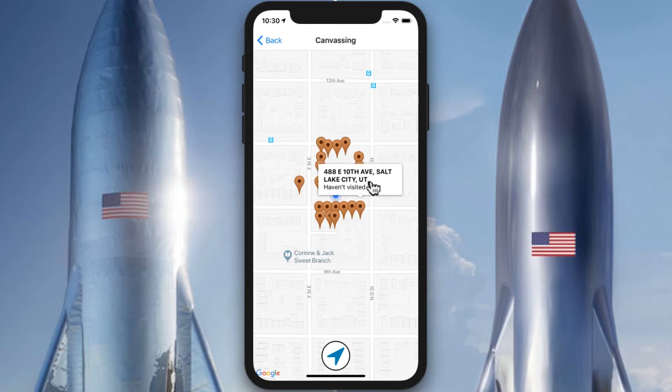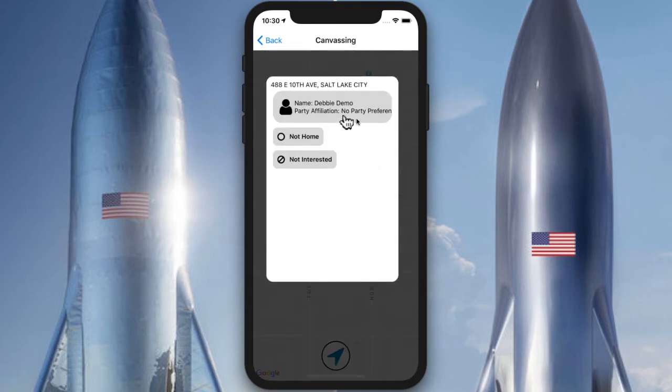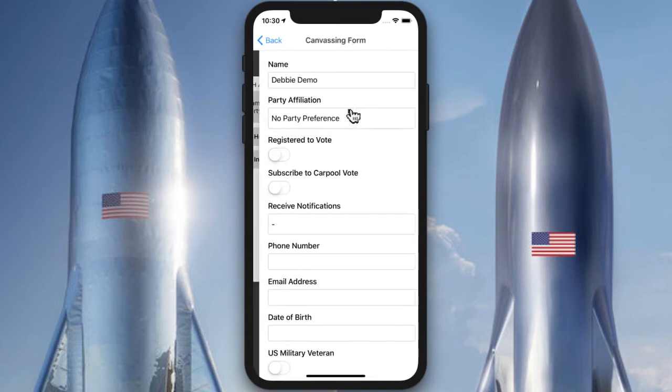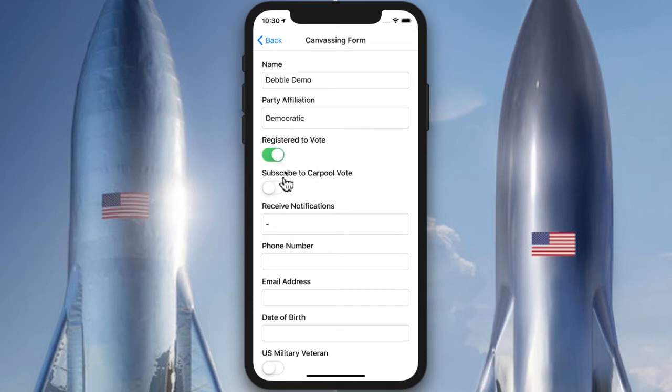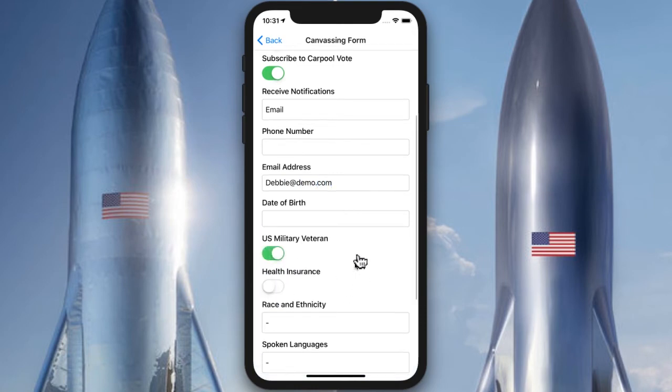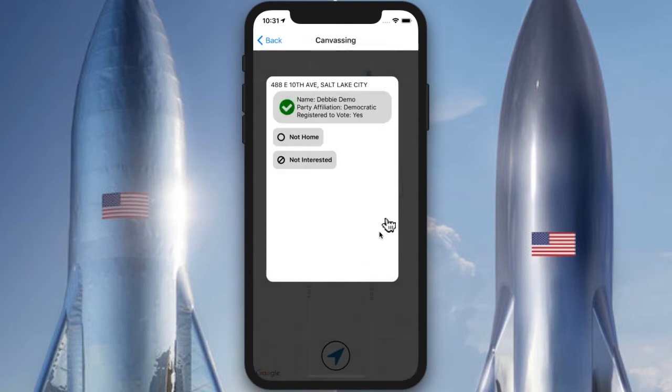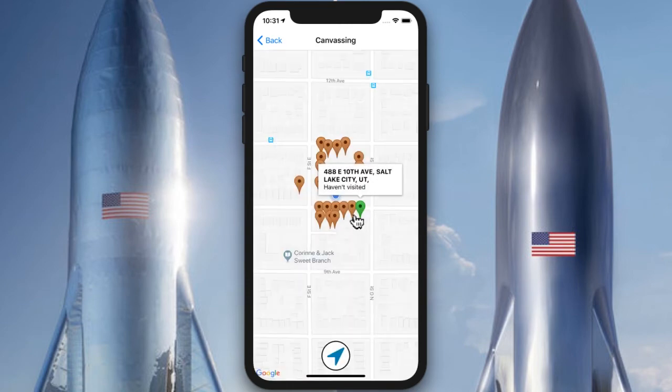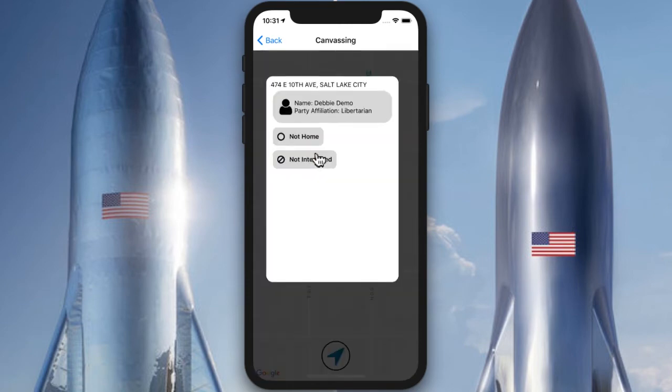Canvassing another address. This Debbie Demo has no party affiliation. Let's say she's joined the Democratic Party since, is registered to vote, and does need a ride to go vote. They want email notifications, so let's enter an email address, debbie@demo.com. Not a real email address. U.S. military veteran. Save, and now we can see that data. Canvassing a few more. Not home, and not interested.